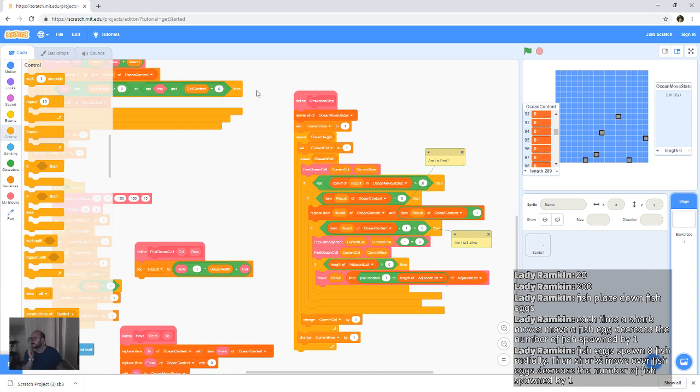Fish eggs spawn 8 fish. Then sharks move over fish, but decrease the number of fish spawn by one. Yeah, but how do you do that? The sharks are nowhere near them. They can be.